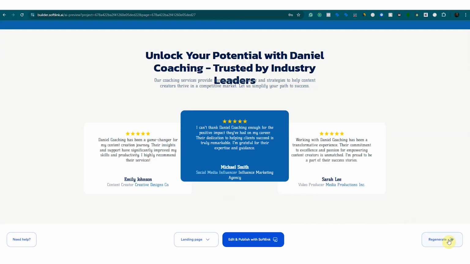Now you can click to regenerate if you want to have a different look for your website, or if you need help you can just click here to contact one of our teams. And here you can edit and publish with Softlink, which is going to be my preferred option. This is another option here to see the different pages in the case of a website. But since it's a landing page, it's just 1 page. With a website you get 3 pages, and you can add more when you edit. So what I'm going to do here now is I'm going to proceed to the builder and show you how the builder works. So I click on go to editor.